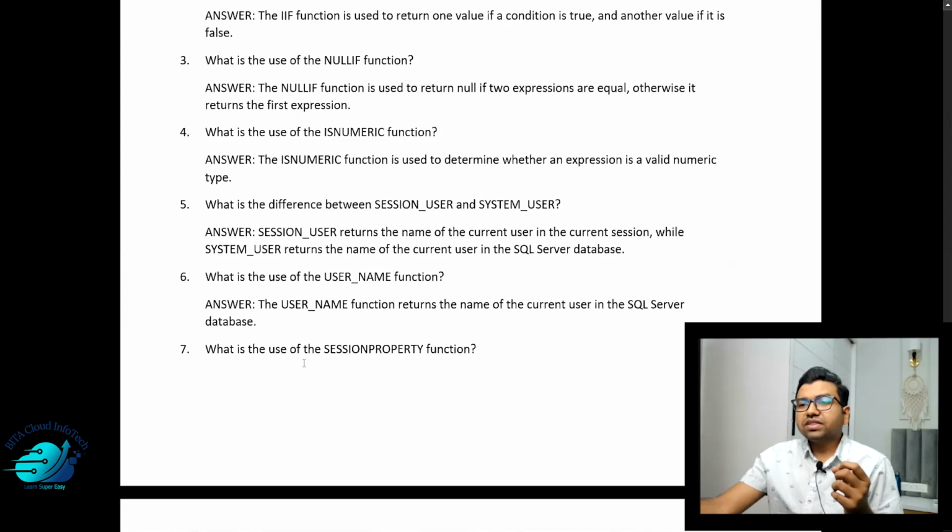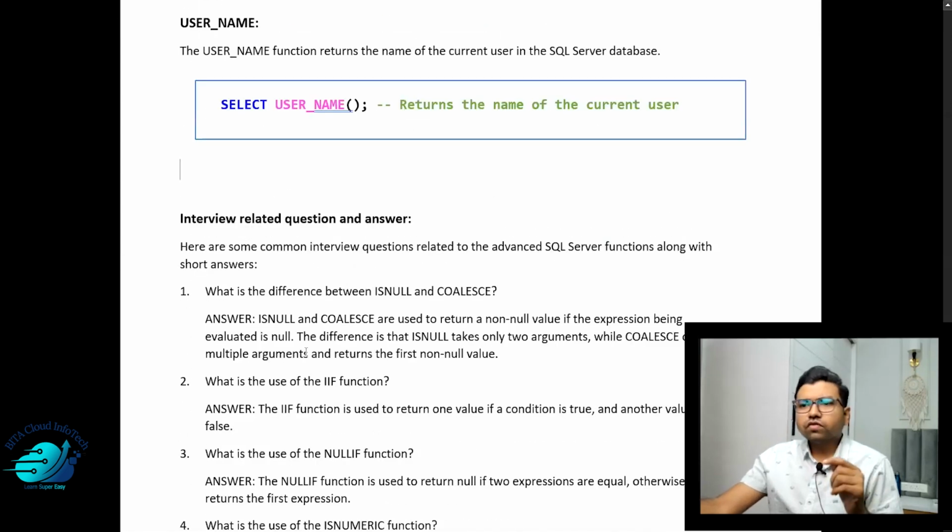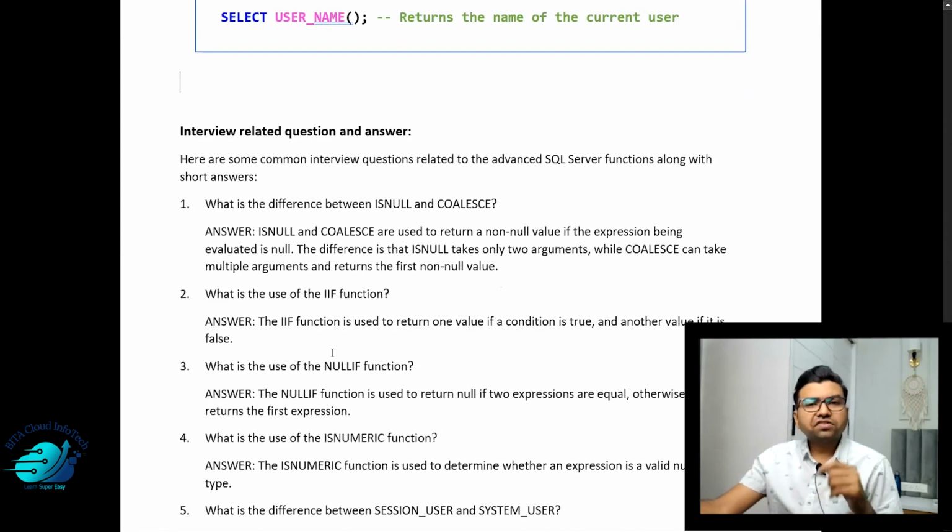Okay, so now I think these are the interview questions. Please refer to this blog if you want to read all these questions and answers related to what can be asked in the interviews.